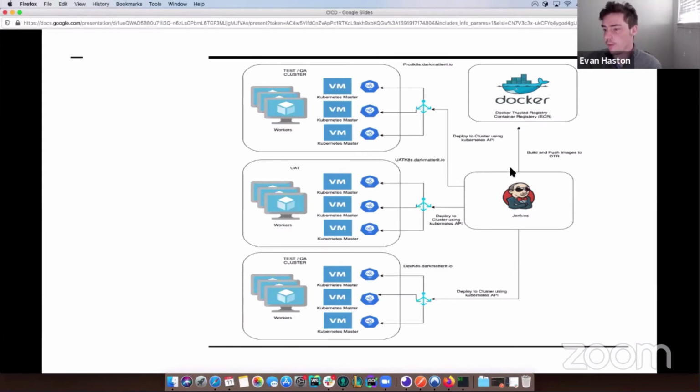And then after that, we run another job that takes that same container name, and it does a kubectl set image on whatever cluster we're going to change the deployment on, and it will actually pull the latest Docker image down and start running that in production.